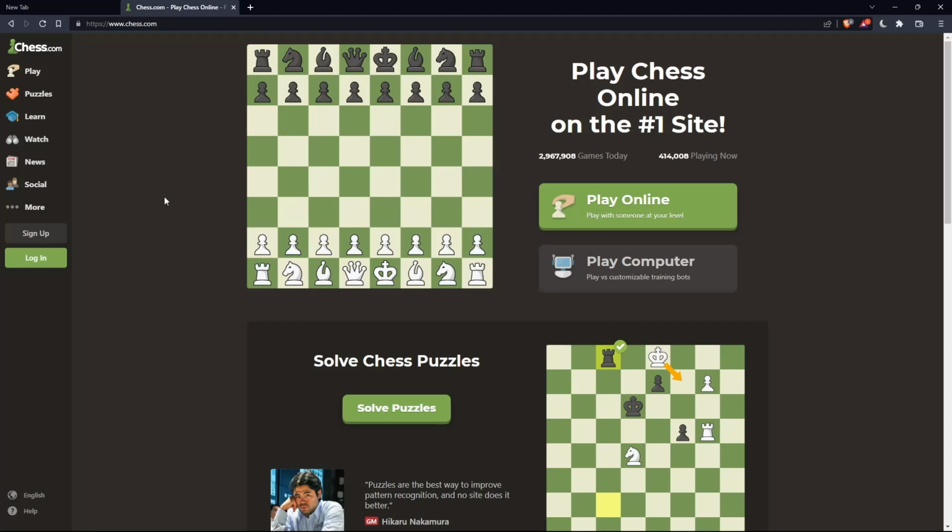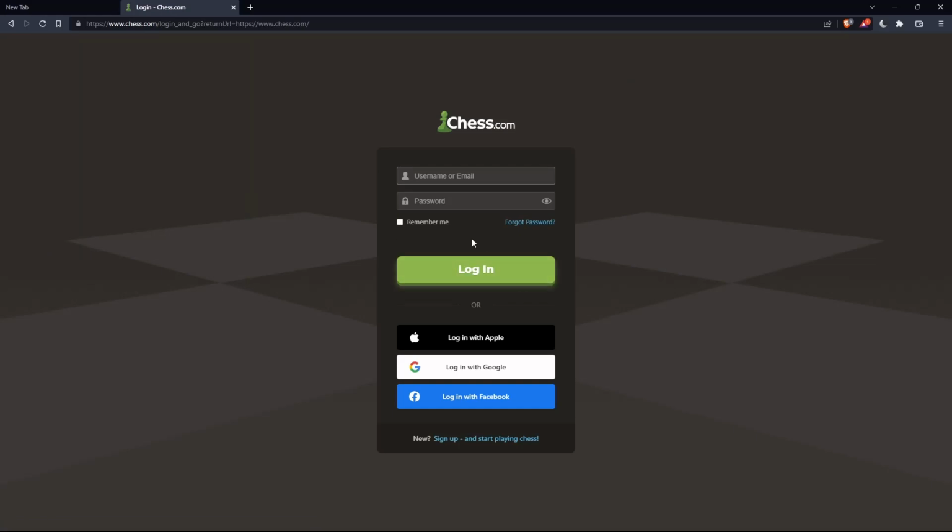Of course, if you have an account, you can simply click on this login option on this left panel. Here you can enter your username or email and password, and check remember me if you don't want to log in again. Of course, you can even log in with your Apple account, Google account, or Facebook account if you don't want to go through all the boring steps of creating or logging into your account.